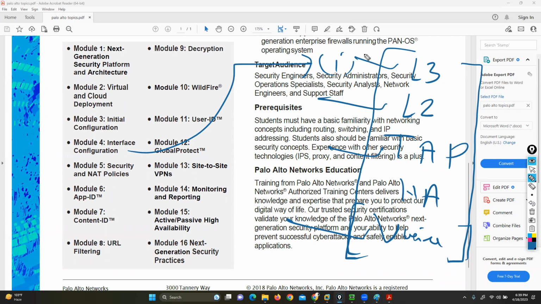After that, in interface configuration, we will also discuss what the virtual router concept is in Palo Alto and how to create objects. Because Palo Alto, Fortinet, Checkpoint, Cisco FTD, and Cisco ASA are called object-oriented firewalls. We can create multiple objects and use these objects in our configuration, like a single IP address object or a services object. It's a part of interface configuration.